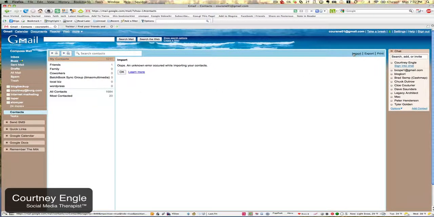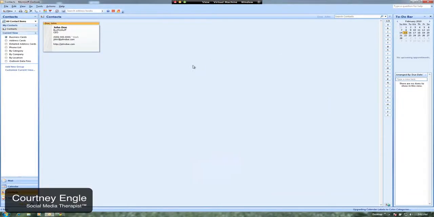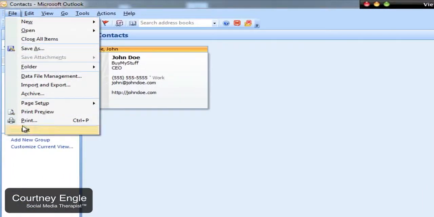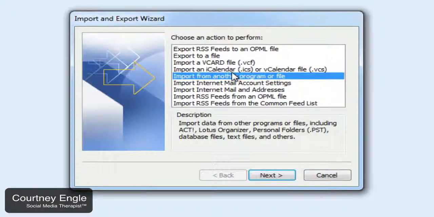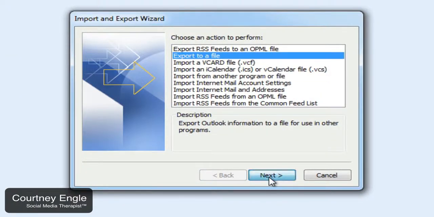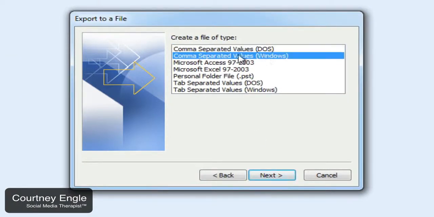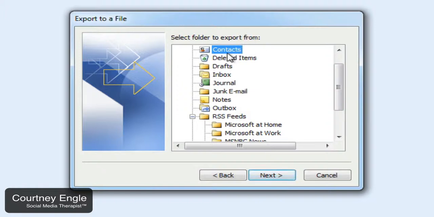You first want to jump into your Outlook system if that's what you're using. And you'll go to your Contacts tab, go to File, then you'll go to Import and Export, export a file, and you'll select comma separated value Windows. This is also known as a CSV file. And you'll see that you get to pick where you're exporting your contacts from.